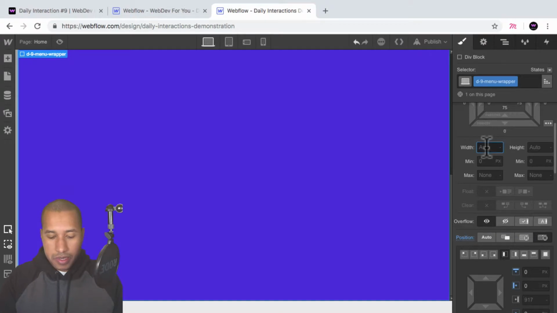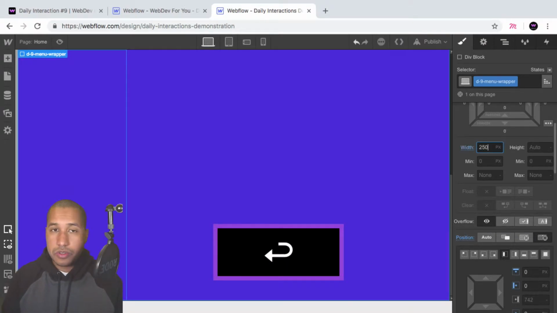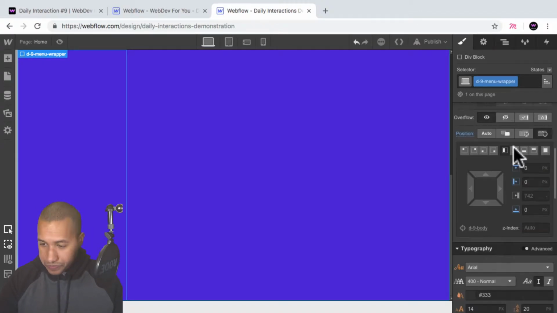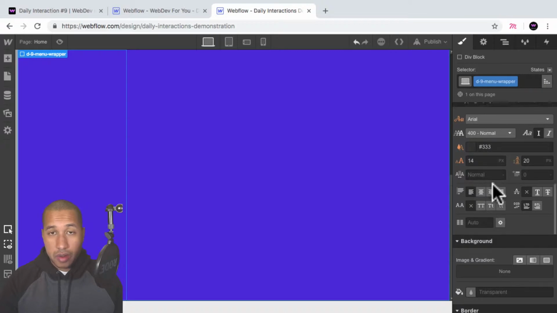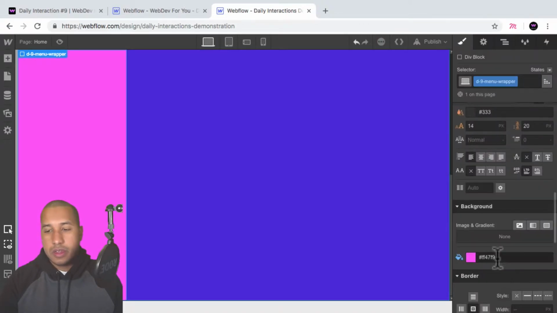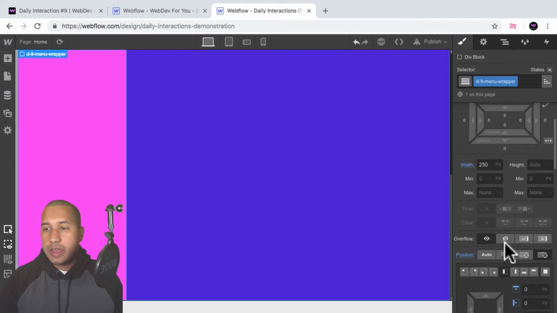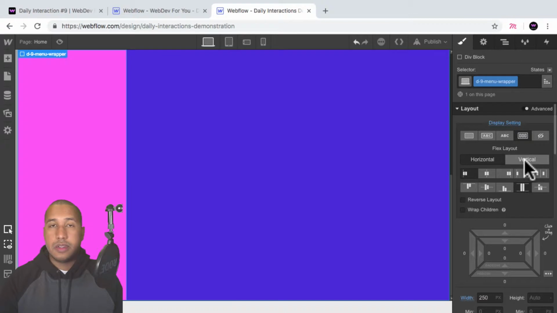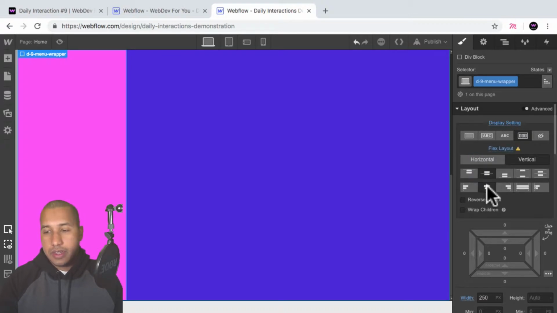And for the width, I'm going to set it to 250 pixels. You can set this to anything you'd like. I find that 250 pixels works well. Then for the background color, I'll set it to magenta, and there we go. And for the display setting, I'll set it to flex, set it to vertical, justify center, and align center.